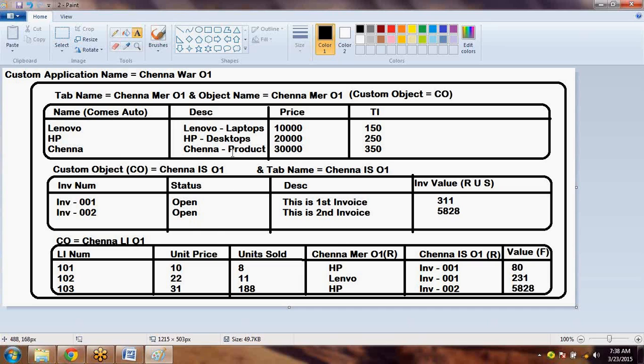So what are the master objects here? Merchandise is the master object and the invoice statement is the master object. That means you can have roll-up summary in these master objects.